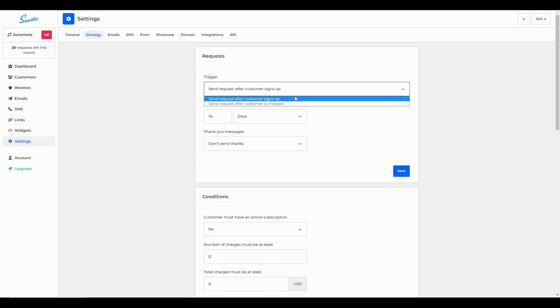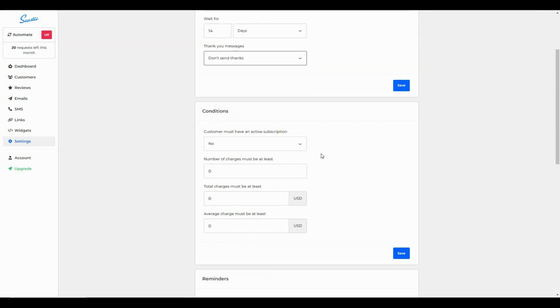So the first option is the trigger. From here you can select when to send the review request. So it could be after signing up, or it could be after the customer has been charged. You can also wait for a specific number of days. You can also send a thank you message from here if you want, and then there are some conditions. So the people that are going to receive your review request, do you want them to have an active subscription?